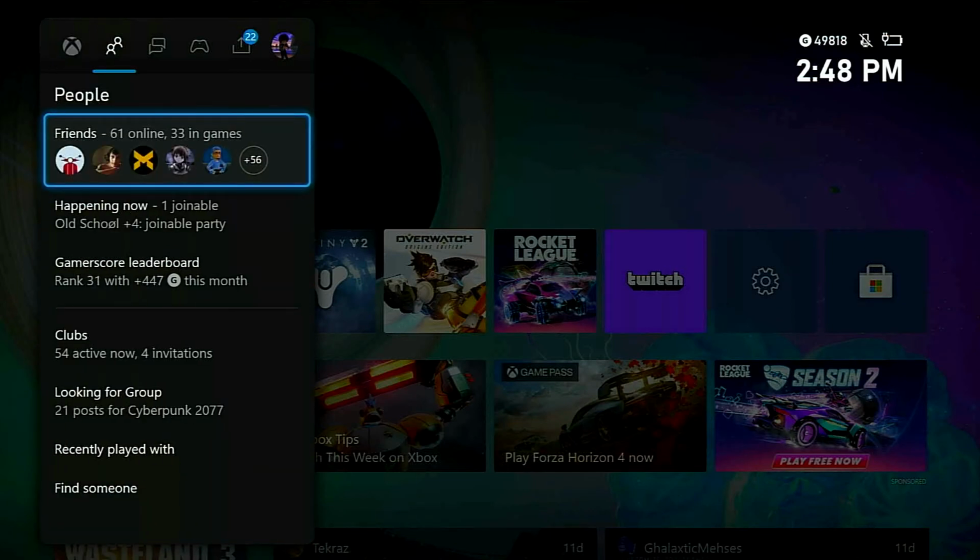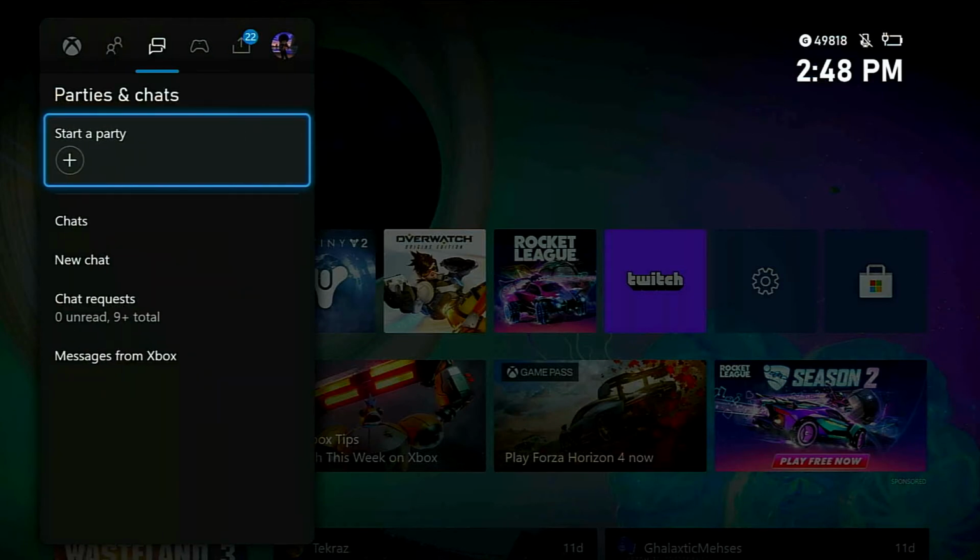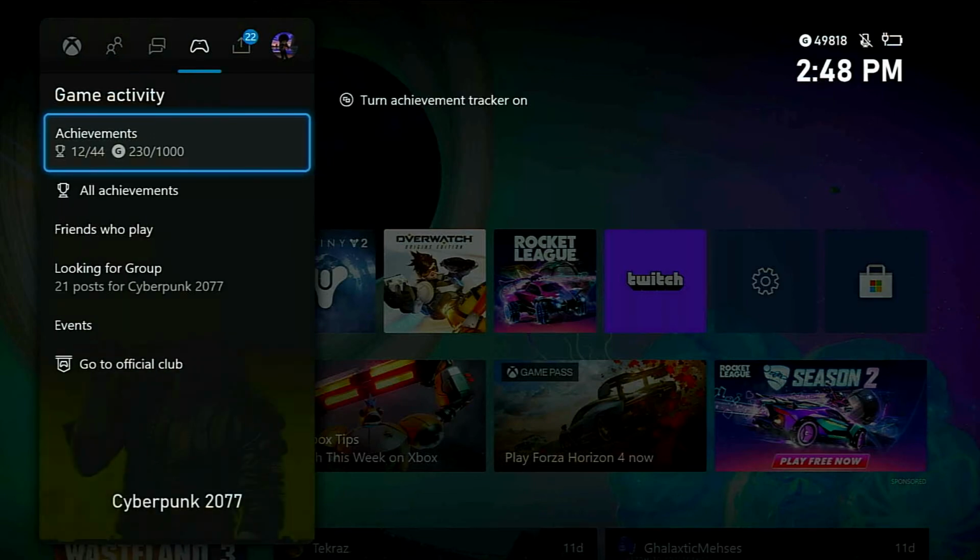Next you have the people section, which includes your friends, what's going on right now, different parties that they have, clubs you can join. Next you have the parties and chat, which is whatever active parties you currently have. That's where you can start a party, who you've been talking to, and starting new chats and messages from Xbox Live. Next is the game activity, which is where your achievements are shown. It shows your friends who play the games that you're playing, and it's another place to access the different clubs and looking for group.